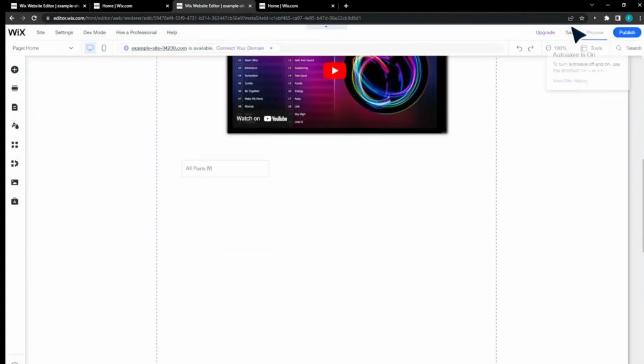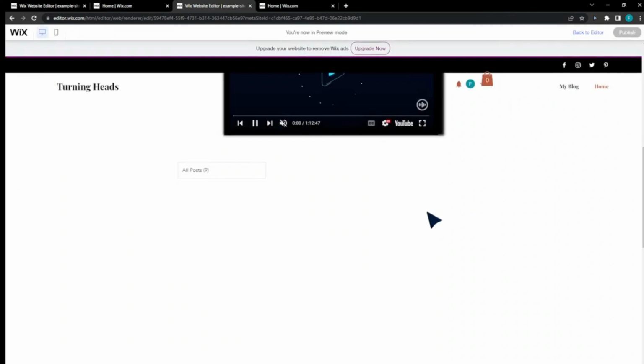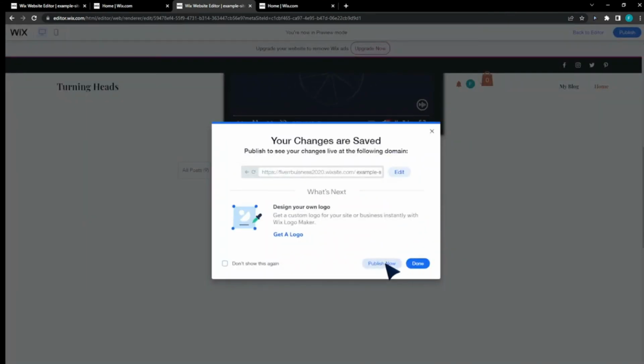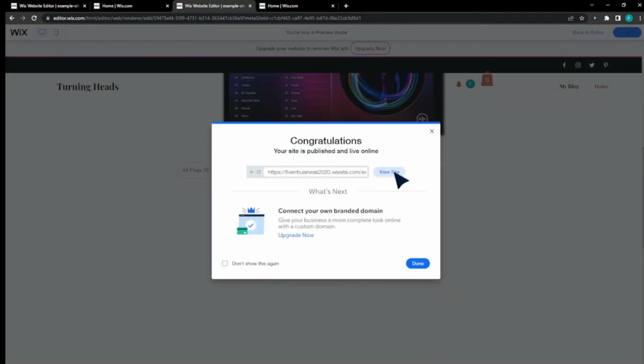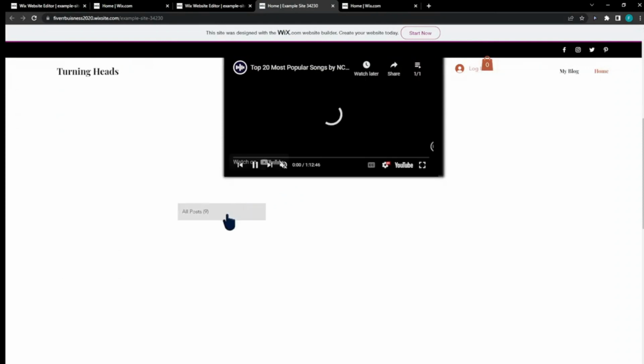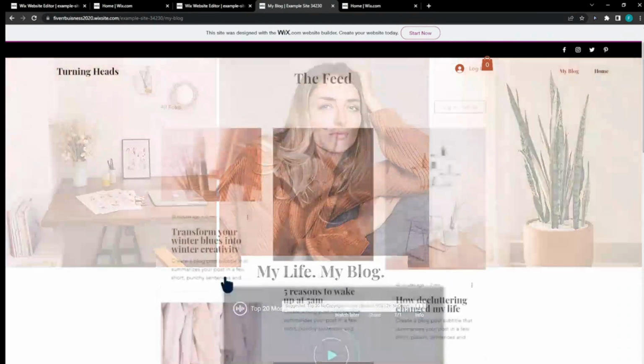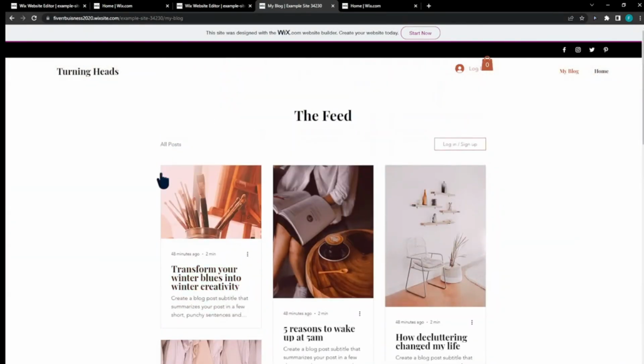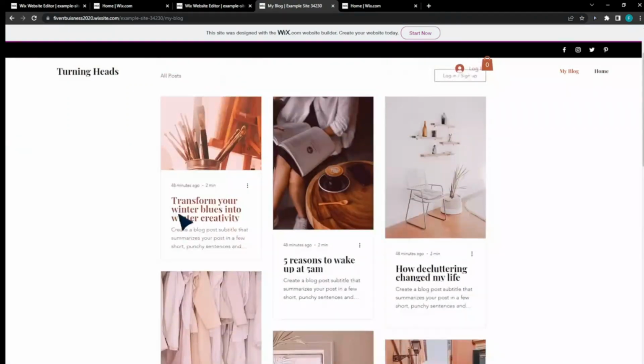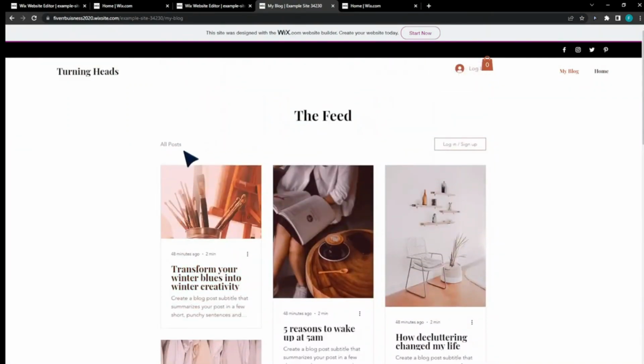Let's preview our page after saving it. Let's go ahead and let's view it actually. Let's view the site. And right here, we're going to find the categories. As you can see, it's opened the categories for us. And that's basically it, you guys.